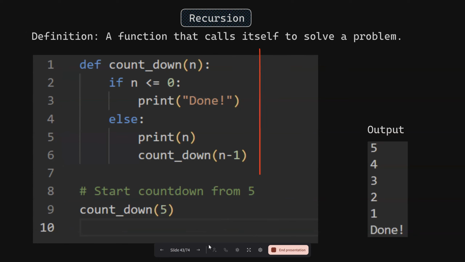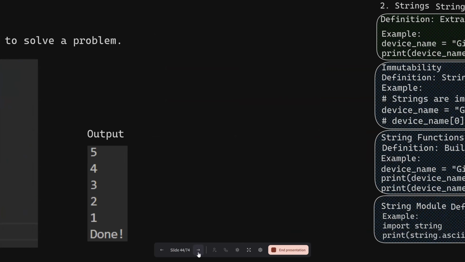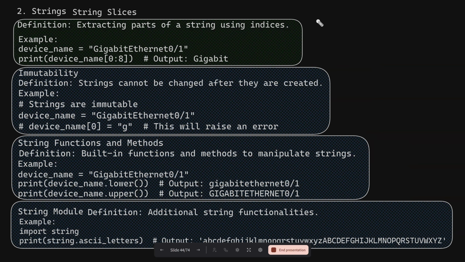Okay, all right. Let's go to the next topic that you already know, and we will do a little bit of hands-on today. This is something like playing with strings. Suppose you have a string like GigabitEthernet01, and if you want to print the device name, you know that 0 means this position here, and then the first position.